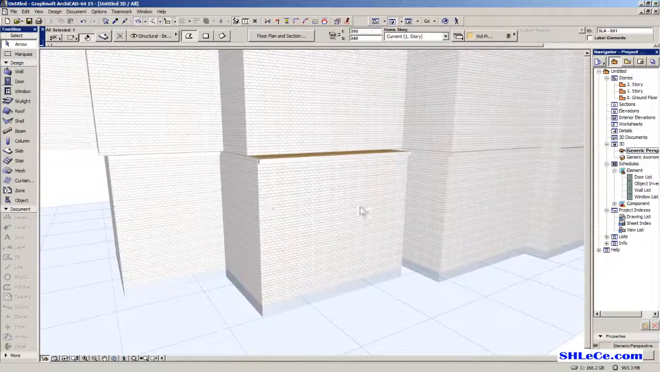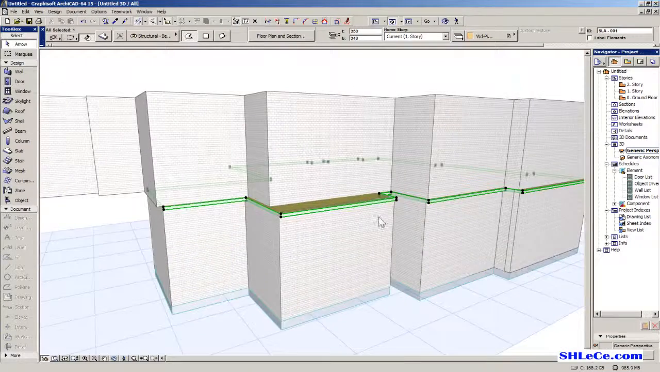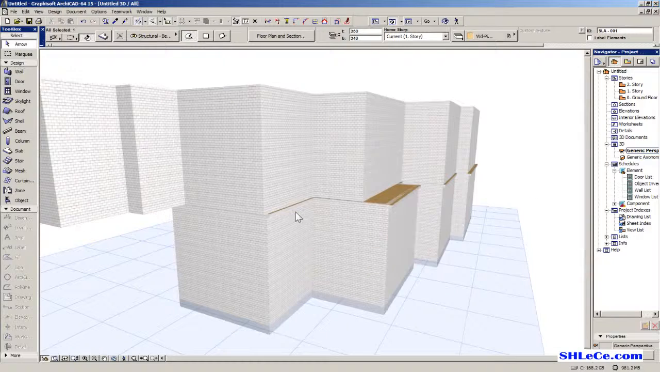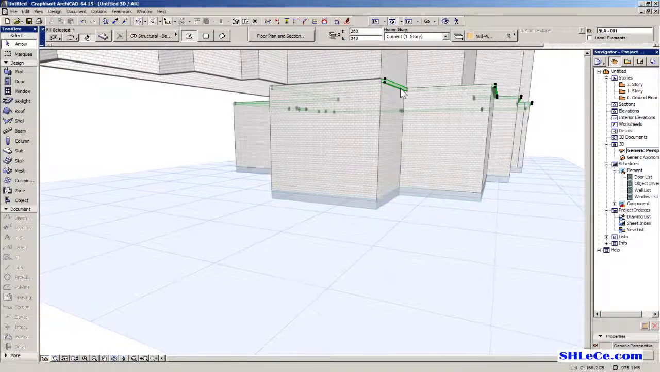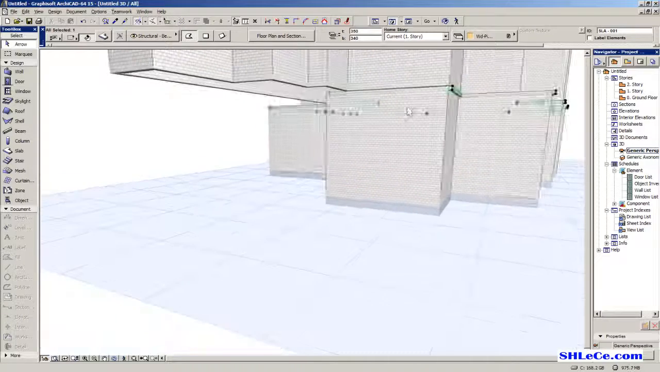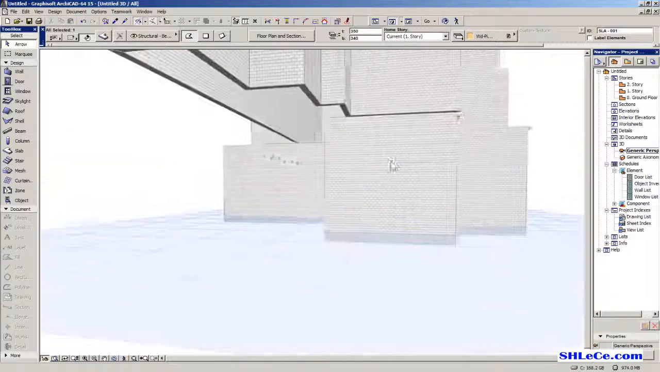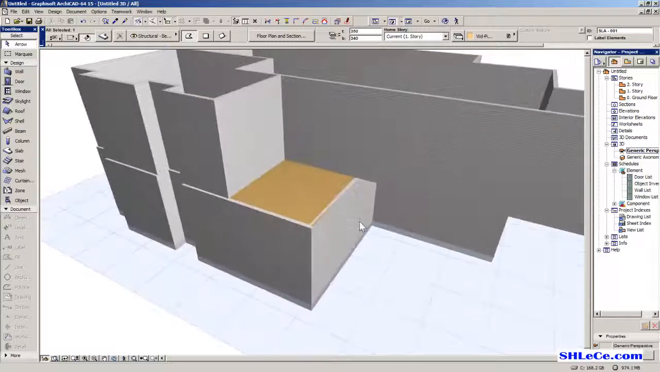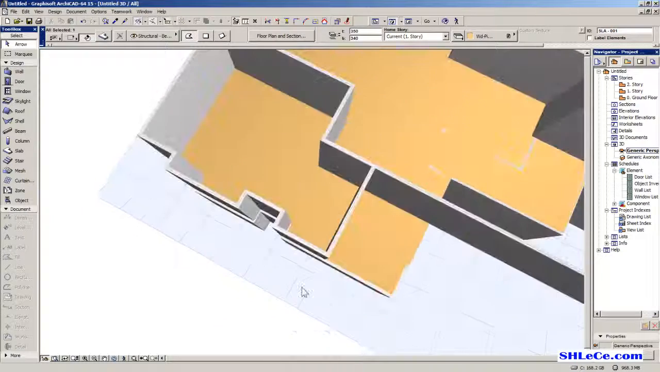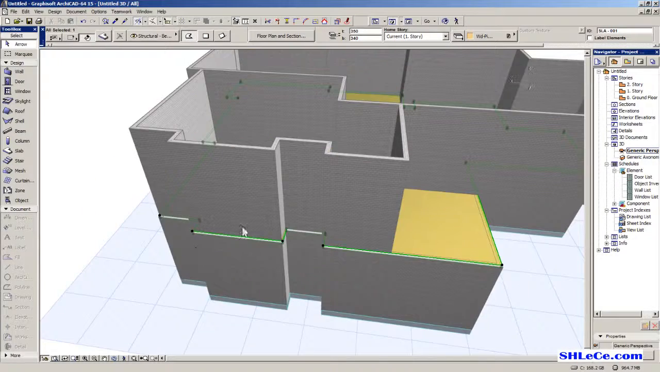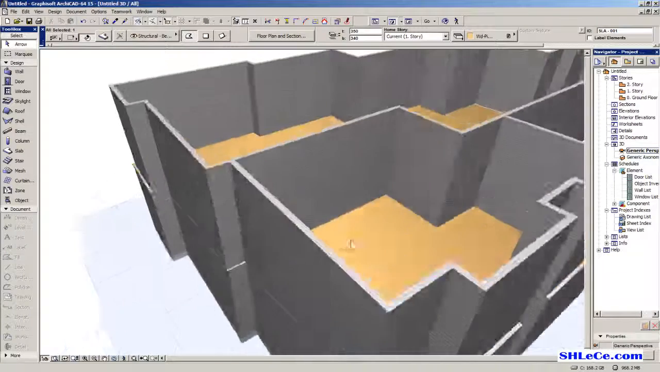Okay, so I guess we have to move some of the wall elements since we do not have a very exact plan, so they're not really matching up. Even though, again, this part of the building is not going to be seen.